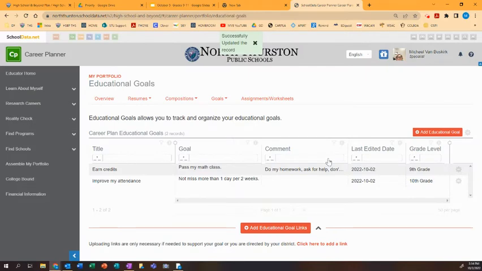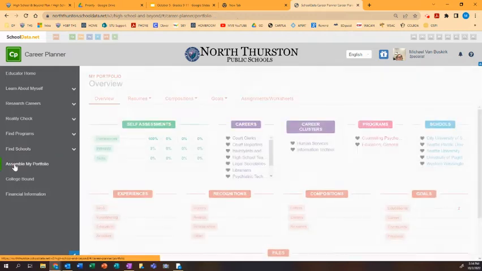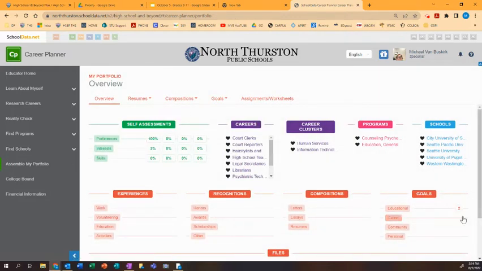Okay. So the idea is to come up with at least 1 goal per area. So we're going to go back to Assemble My Portfolio, which is back to this main page. So there are 4 goals: educational, career, community, and personal. So again, educational is what you want to do as far as classes, passing, GPA, and any special tests that you want to take, SAT, do a certain way.